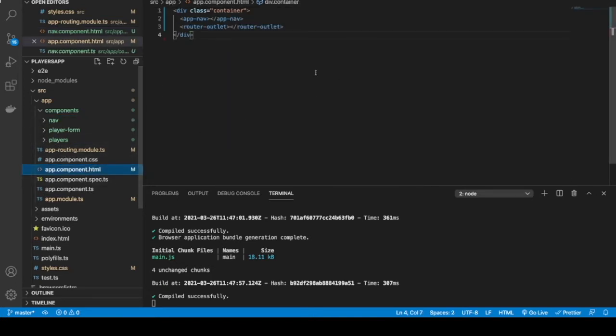And if I go back to the component HTML, let's take this out of the container. Let's see if that would remove it from the middle. I save that. I go back. Now the navigation looks like what we were expecting. So if I hit on players, players work. I hit on add players, the forms work.